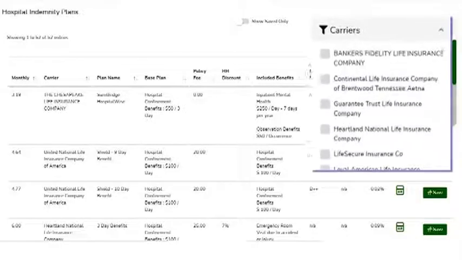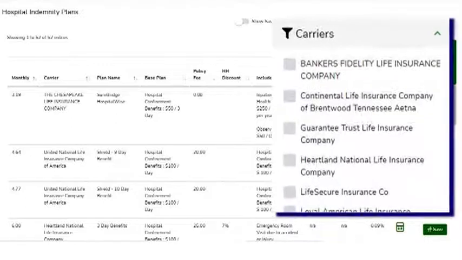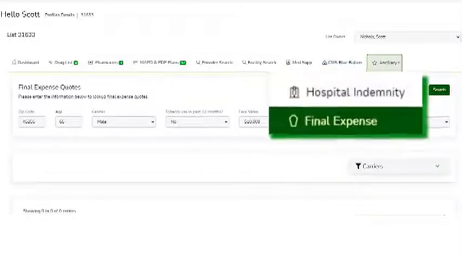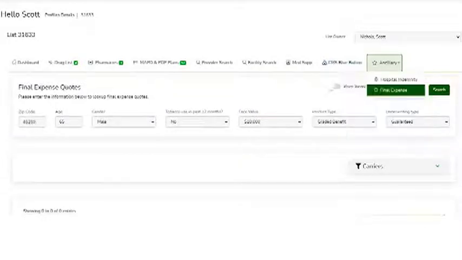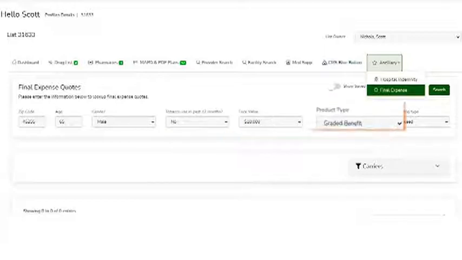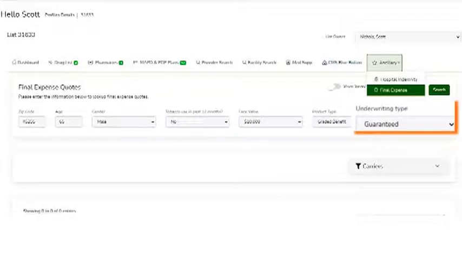We included a carrier filter so you will be able to view the carriers you prefer. The ancillary tab also allows you to quote final expense plans. The zip code is auto-filled from the customer profile you created. Age, gender, tobacco use, face amount, product type, underwriting type are needed.